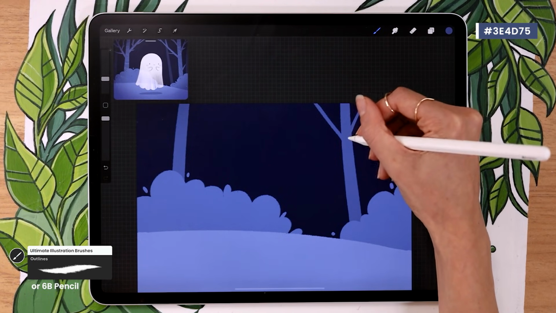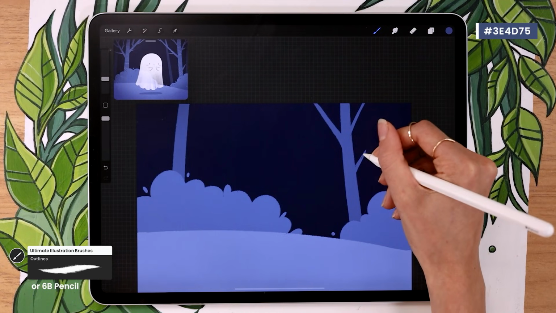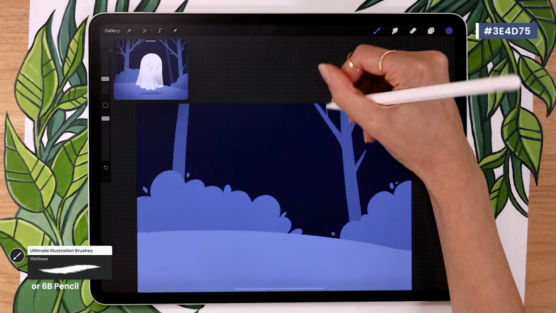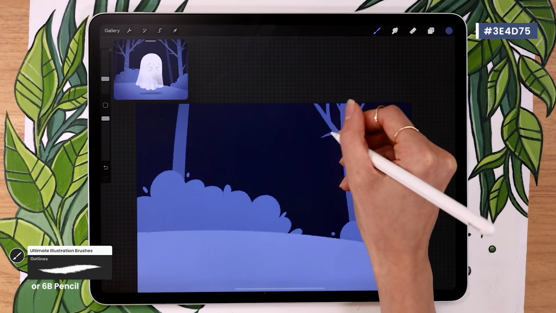And once you know where you want them to be and kind of the rough angle, you can just add some very simple branches like this. Now I know drawing trees can be a little bit intimidating, especially if you're new to illustration, but don't worry, it is not that complicated.